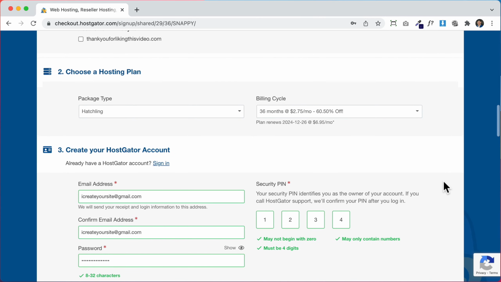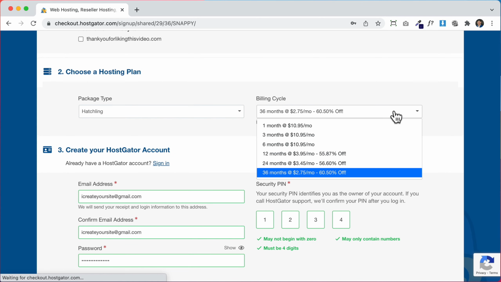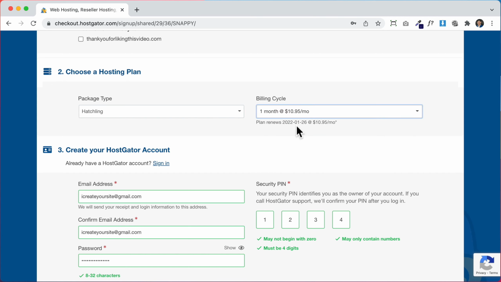Next, we're going to choose a hosting plan. We already chose the Hatchling plan, so make sure that's there. And the billing cycle, I'm just going to choose 1 month to have the lowest upfront cost, and I'm going to give you a promo code that's going to make this even cheaper.